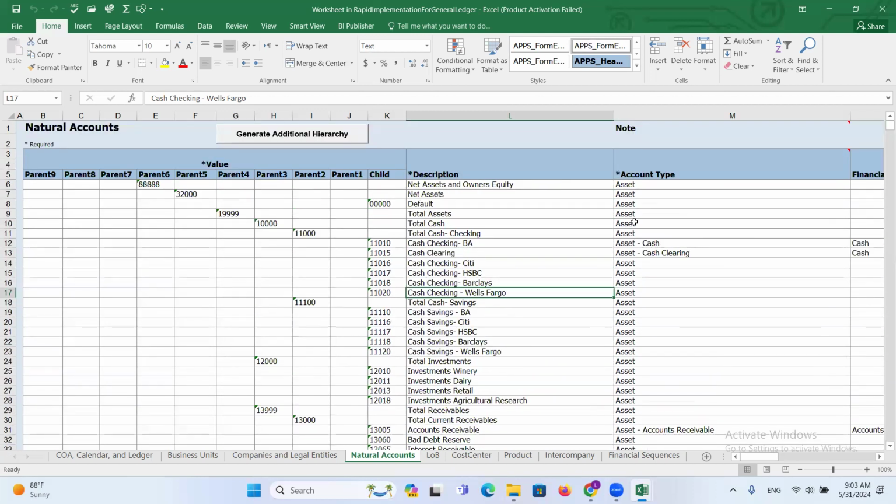Another point, if you look at account types, for a few account types there is extended tagging. This we will understand very soon. When we submit this rapid implementation template, it will create a few account code combinations. This extended tagging will help us create the account code combination with that account. When we come across it, we'll see. For now, just notice it and leave it.